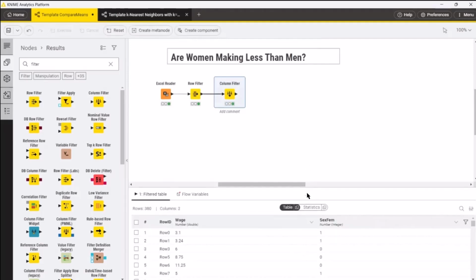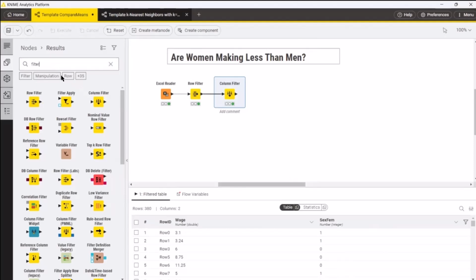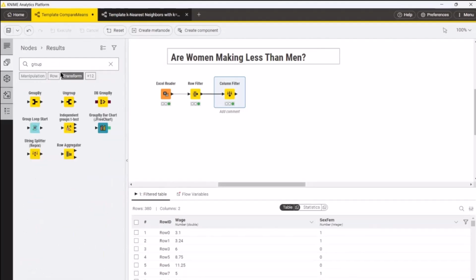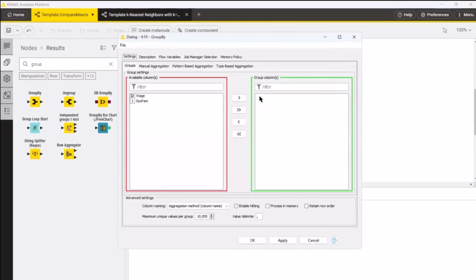So now what I want is the average wage of the male and the female, but they're all mixed up here in my table. So I want to group them by female and by male. And then for each group, I want to calculate the mean. For this one, I have a command. It's called group by, which actually does both. It groups and aggregates at the same time. So I push the data over here, group by, I double click. And what I want is to group by sex.